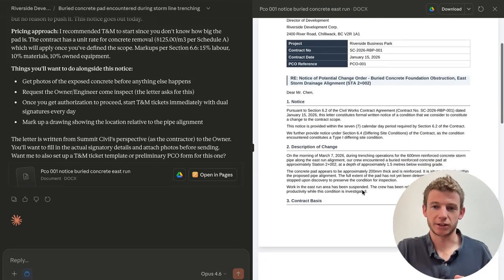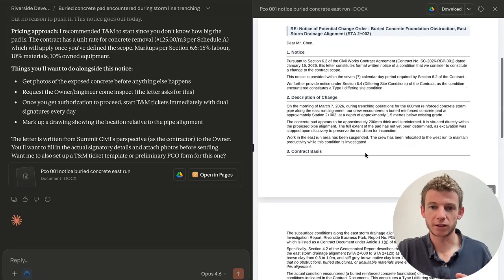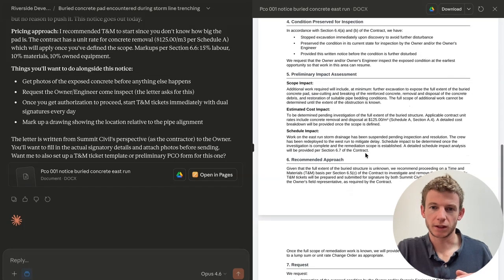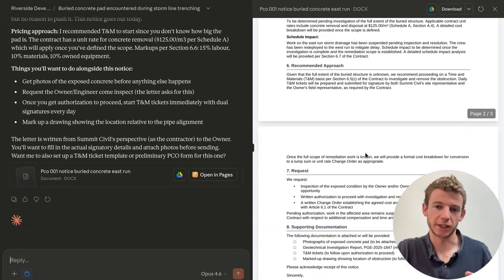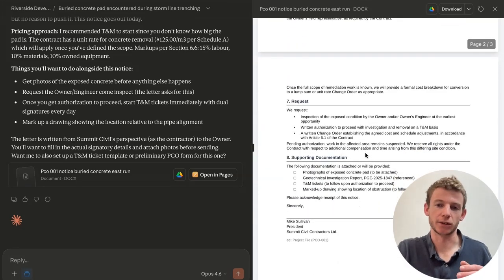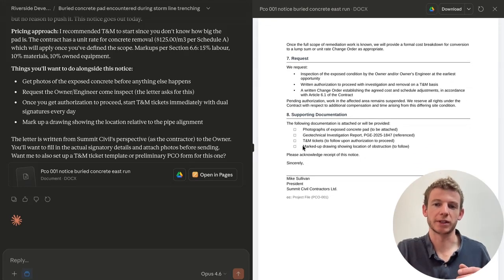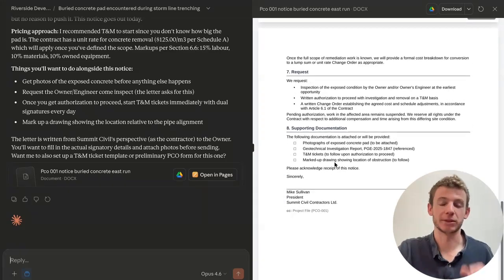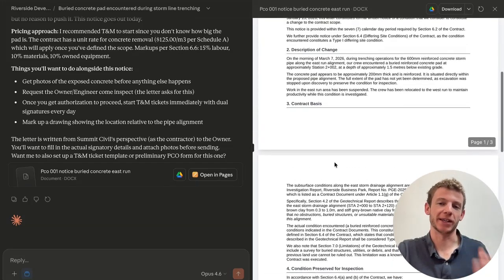So as you can see here, it's filled out, given the notice, the description of the change, and it's given the contract basis. And yeah, it's got everything we need with full detail ready to send off. And you can see I can edit the supporting documentation that I'm actually going to send through with it. So that is a way more powerful output than some text you're going to copy and paste into your own template. And it gets you a long way of the way there.